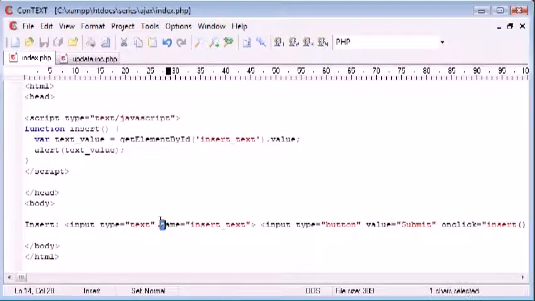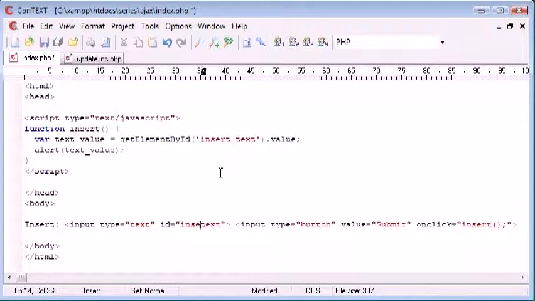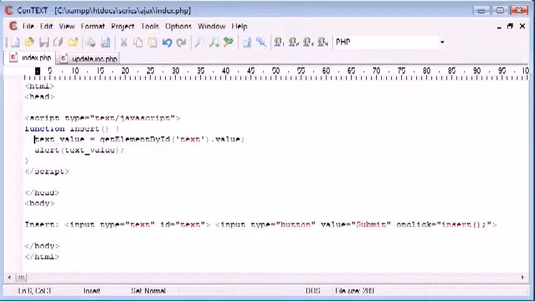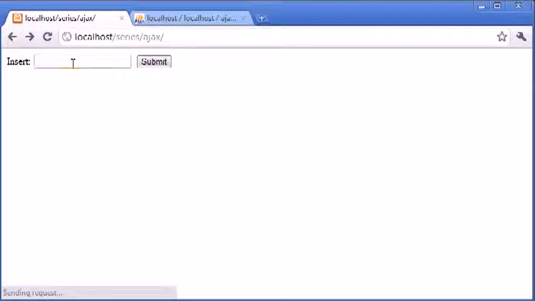We need to change this to ID as opposed to name because we're getting element by ID. So let's change this back to text just to keep things simple. We can also change that back to text there, and we can remove that. We don't need to declare it as a variable. So let's try and refresh and see if this works. Hopefully it does, then we can proceed with our code.